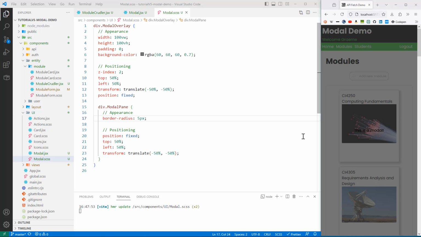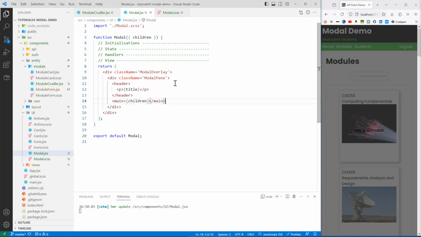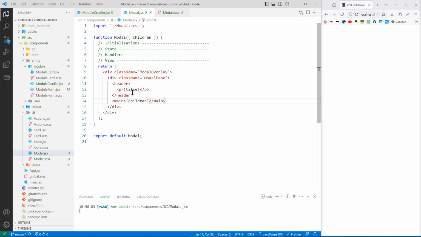Now the model itself is agnostic about how that appears. It's going to be whatever you put into the model that will control how it looks. Nonetheless, we want to give the model some structure. So within the model pane, I'm going to add a header with a title in it and place a main in which to render the children. So the model pane has a header and a main. Now we need to set up the styling for that.